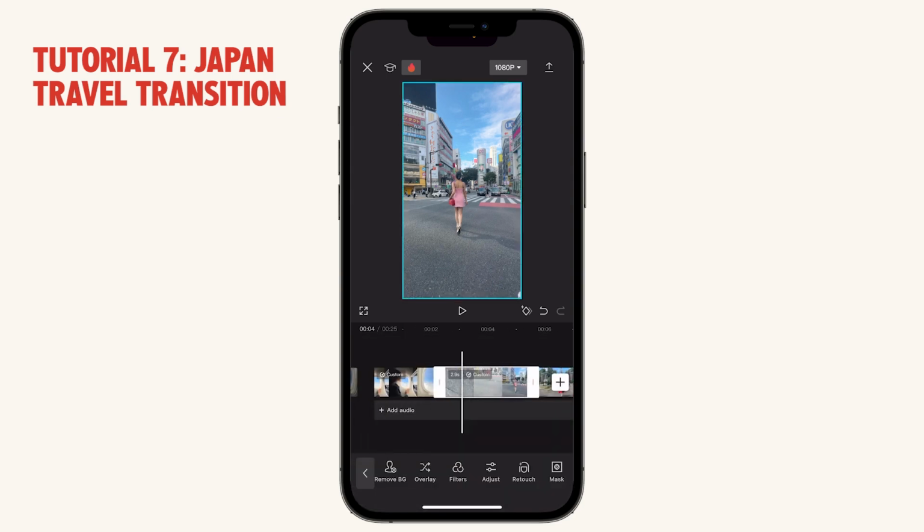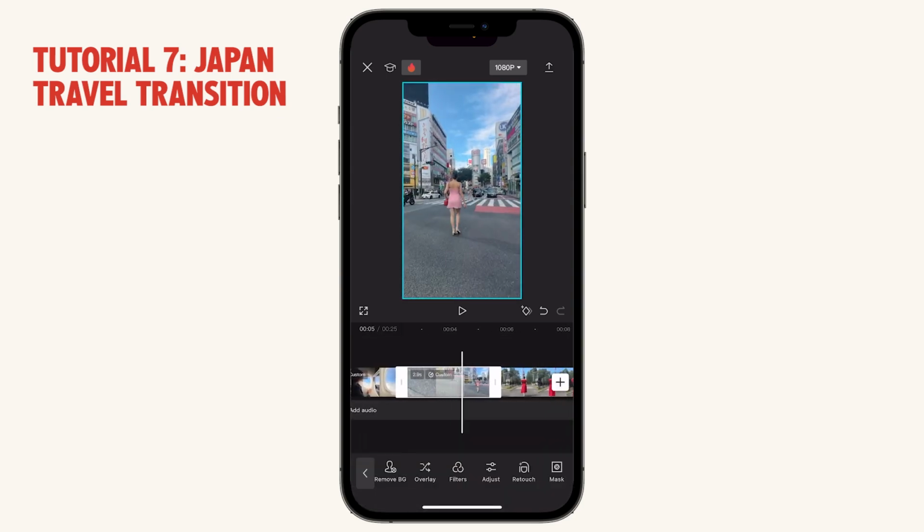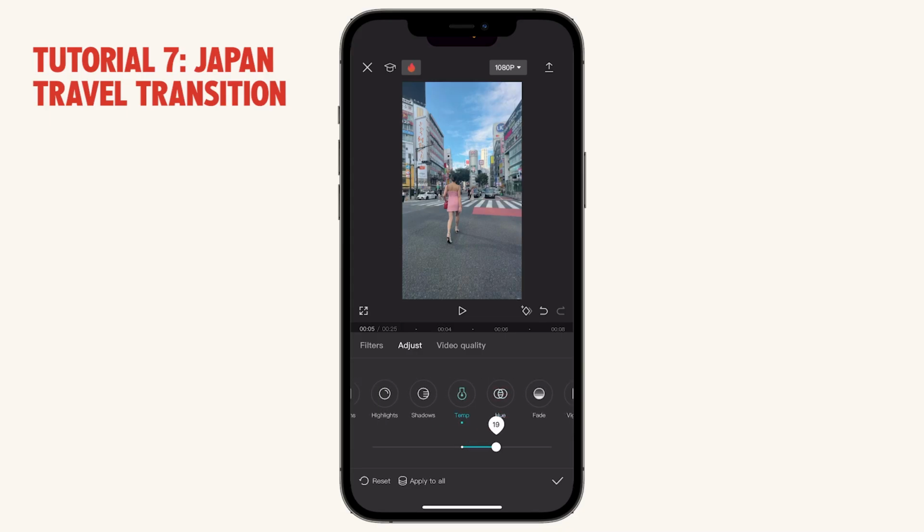So let's just have a look. This looks a bit better. It still looks really blue to me. So I'm gonna see what it looks like warmer. Okay.